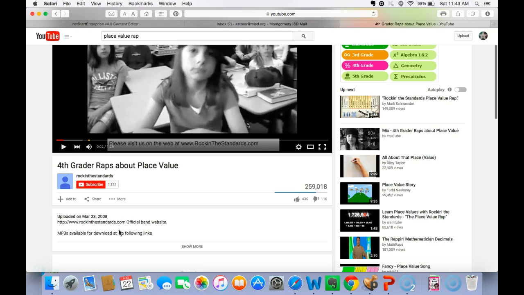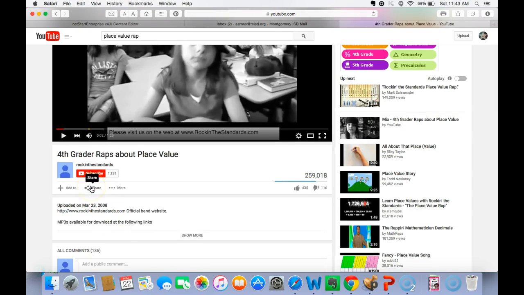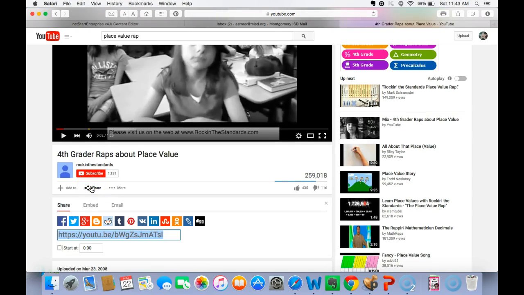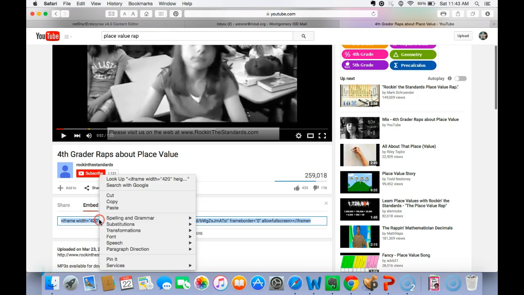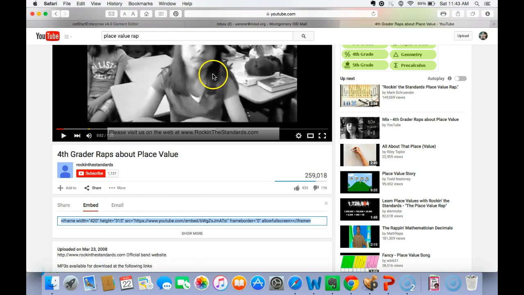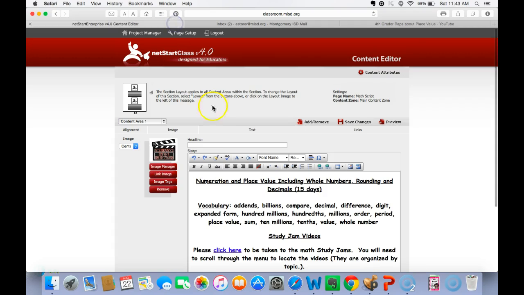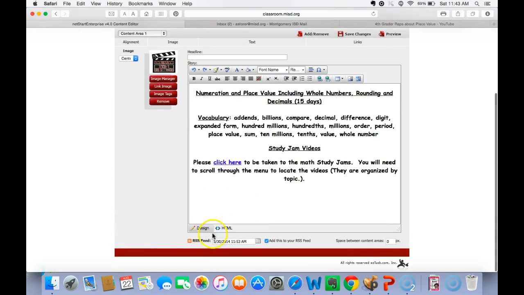And you scroll down just a tiny bit, you'll see what says share. Click on share, and you have a couple of options. You can share just the straight link, you can embed it, or you can email. Embed is what you want. So you come here and you copy that link. You go back into your website, and you see down here where it says design. Design is all the typing you're doing. Okay, HTML is what you want.